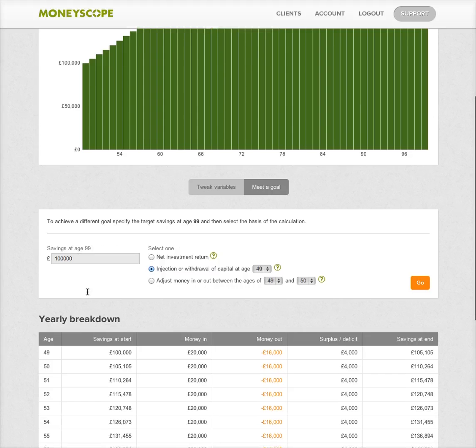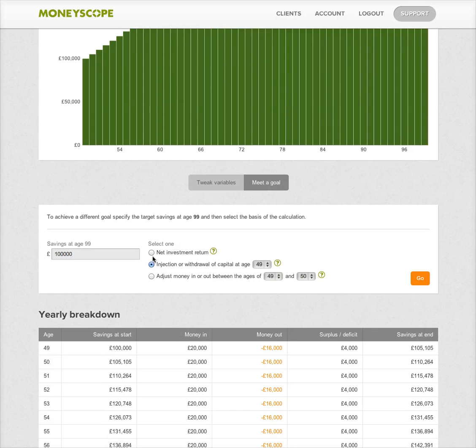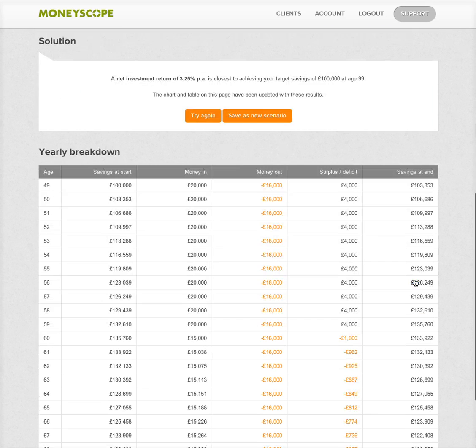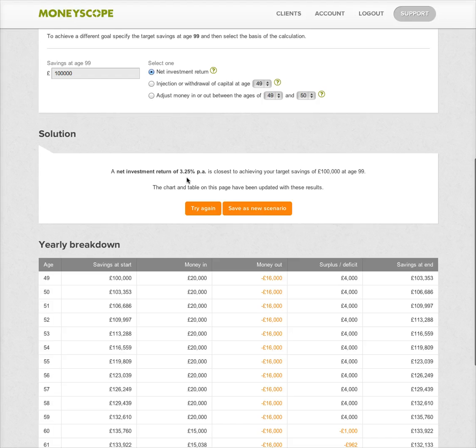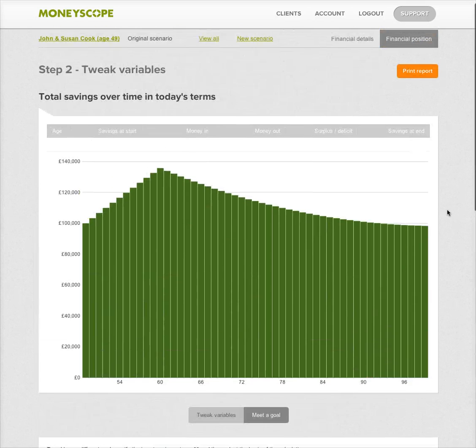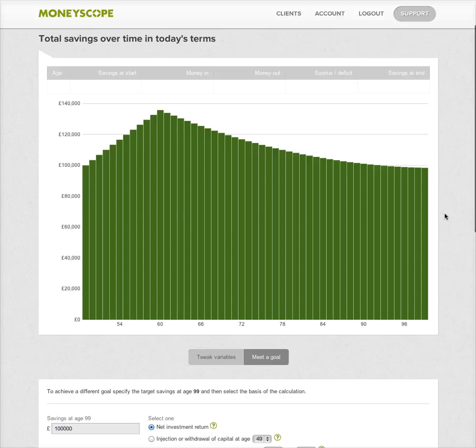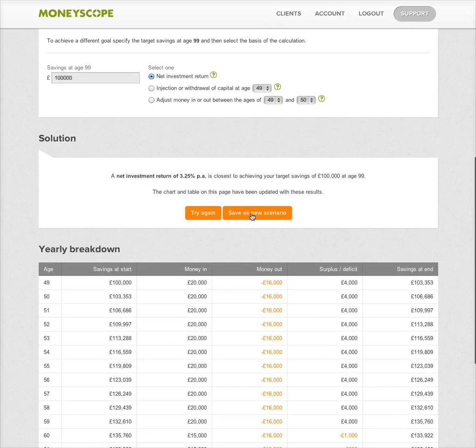So we go inside here, we've kept the savings goal at £100,000, and we want to achieve that by changing the net investment return. So we click Go again, and there we go. It shows they can reduce the return required from 5% a year to 3.25% a year, which probably means they can afford to take a bit less risk. Now we can see the chart's been updated, so they end up at £100,000. So I'm quite happy with that one now.